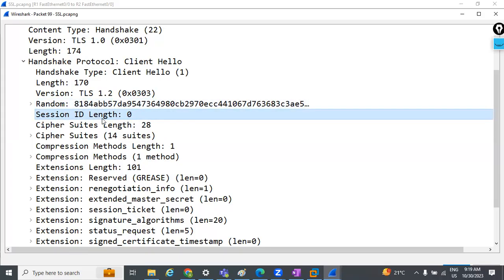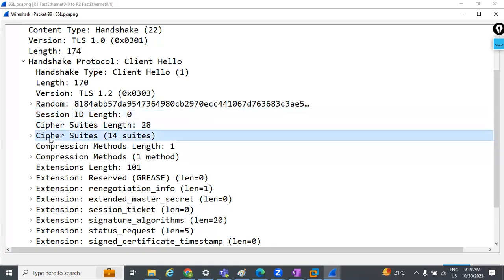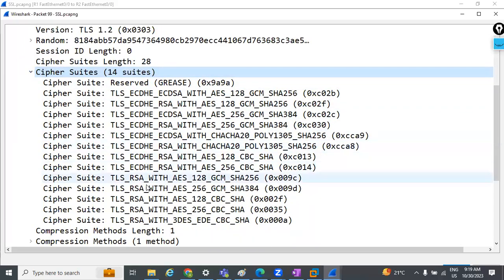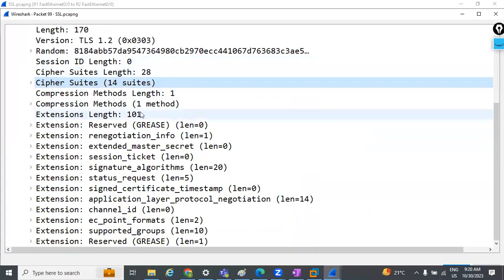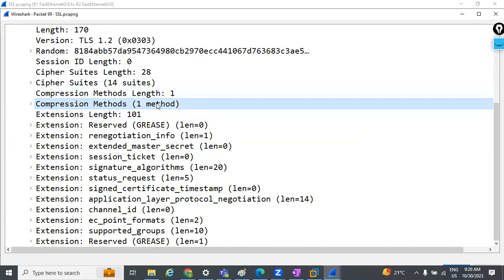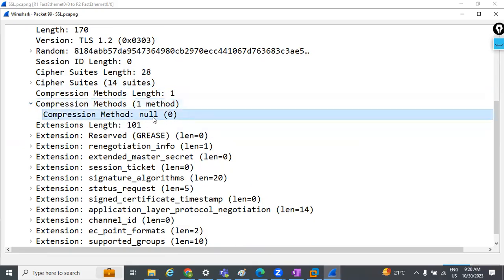Second, we have the CipherSuite. The length of the CipherSuite is 28 bytes, so we have 14 options in the CipherSuite. These are the CipherSuites, the combinations predefined in your Google Chrome or any browser. Compression method, this is null. It's showing one method, but this is almost null only. We won't consider it. You can see the method here, null.